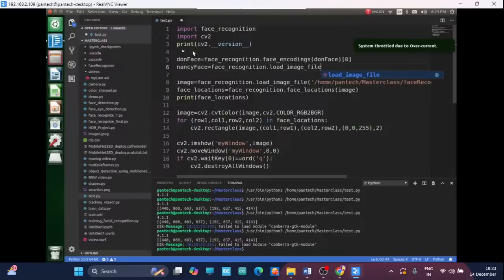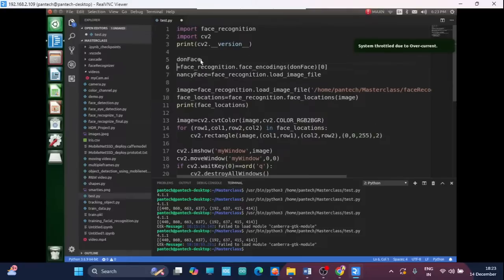Okay, so let us just do one thing here. Let me enter this. This is actually Don encode. So face recognition dot face encodings, Don face inside. I have path here, actually I have to pass the path.